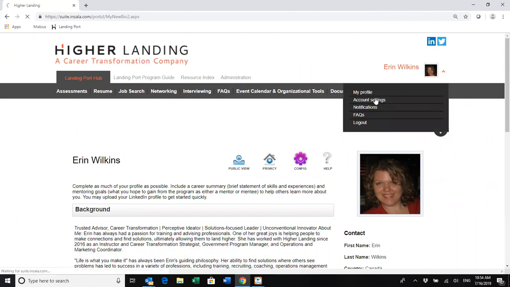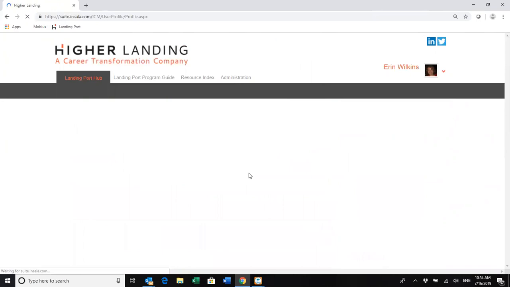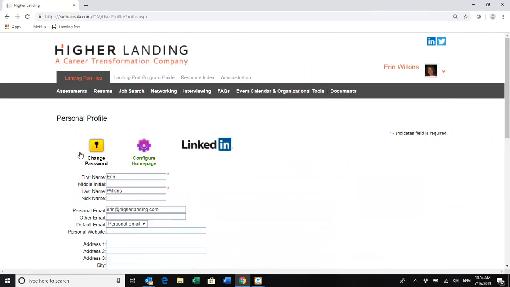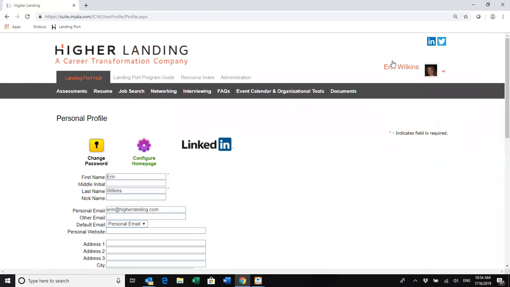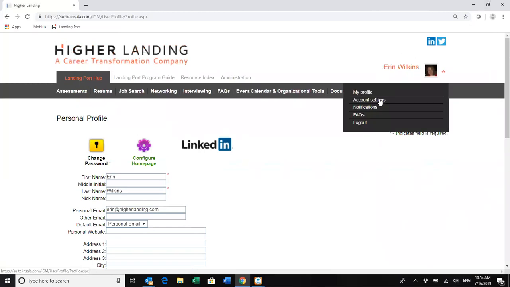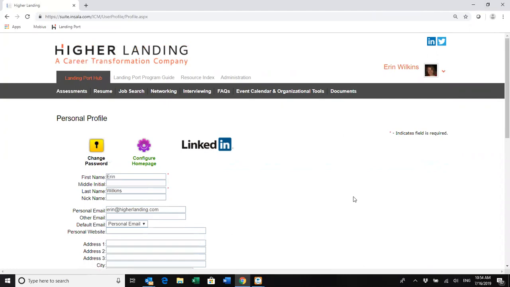Under Account Settings, you have the ability to go in and change some of your settings. Most importantly, you have the ability to change your password here. But you can also add extensive personal information if you so choose. You can attach a link to your LinkedIn account, and you can go in and configure your homepage, which allows you to move around various components. Not something we recommend, but something that you are able to do if you so choose. Over and above that, the rest of the items are just set up to provide you notifications, to ask some frequently asked questions, or to log out.